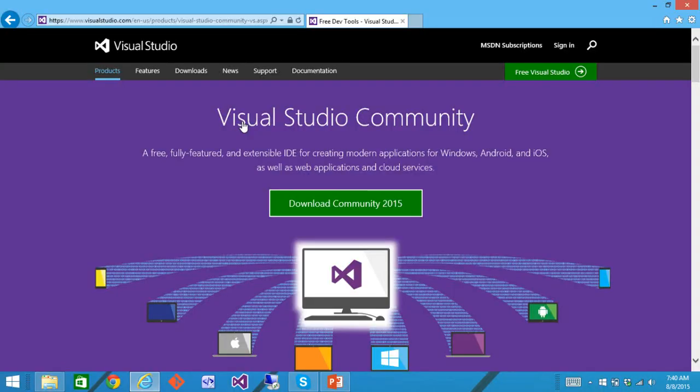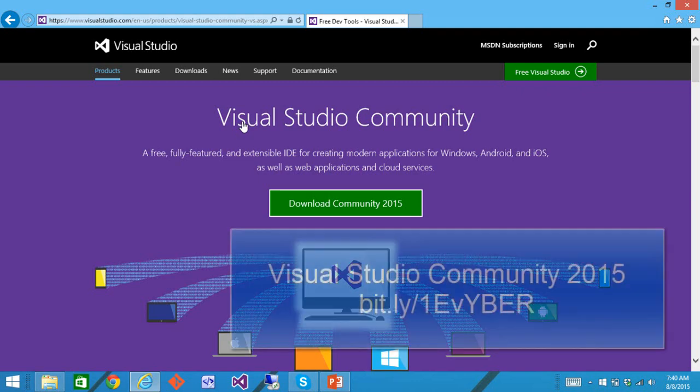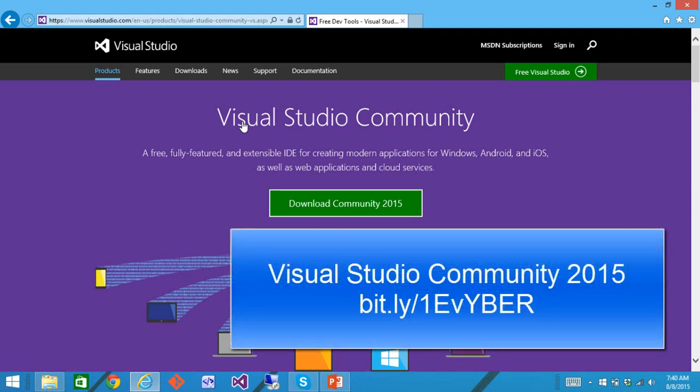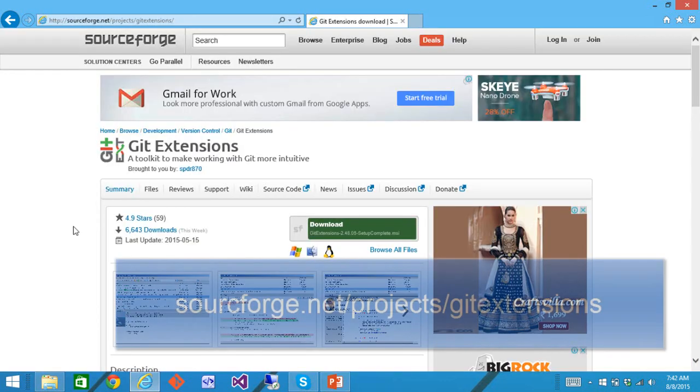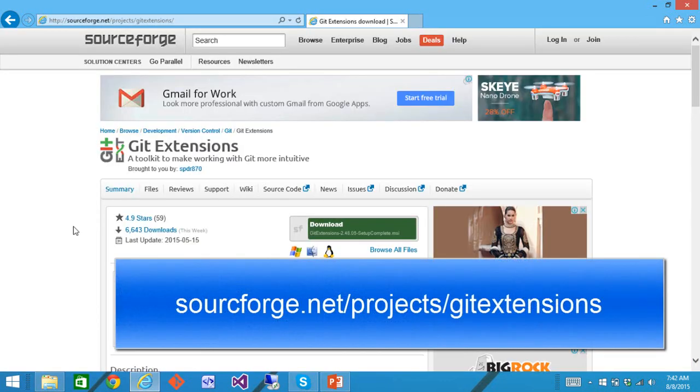For today's demonstration, I'm using Visual Studio 2015 Community Edition. You can get it at this link. The same procedure works with Visual Studio 2013. Just make sure that you have Update 4. You'll need to use Git, of course, to get OpenXML PowerTools from GitHub.